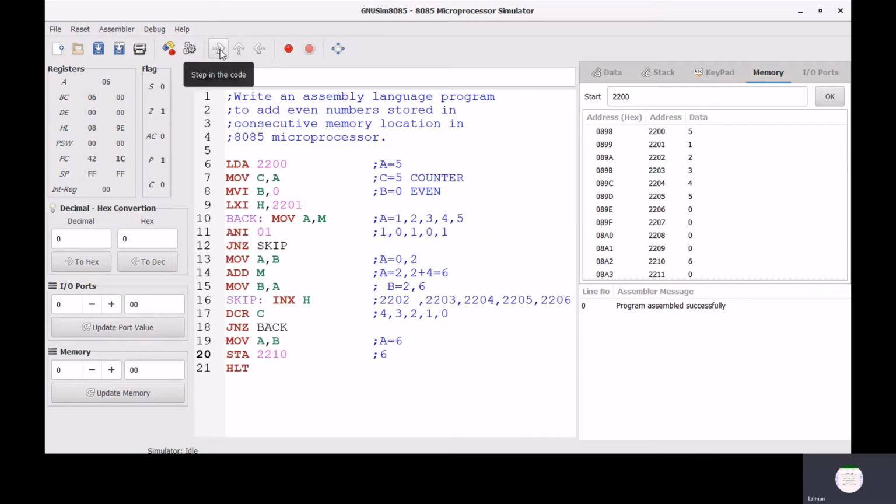This is the overall explanation of adding even numbers from 5 consecutive numbers and storing the result at the memory address 2210.